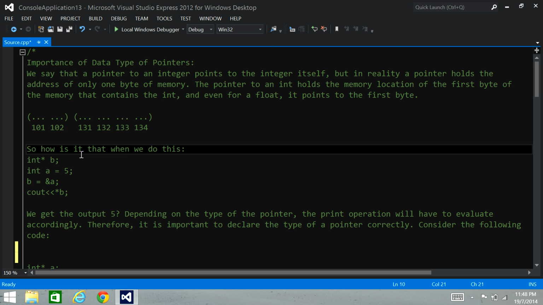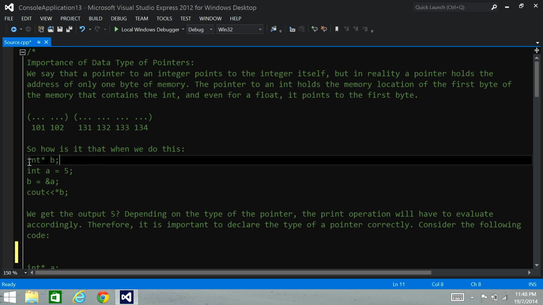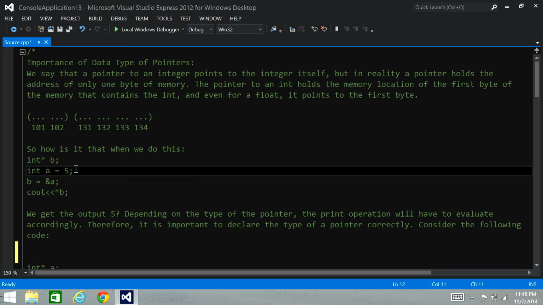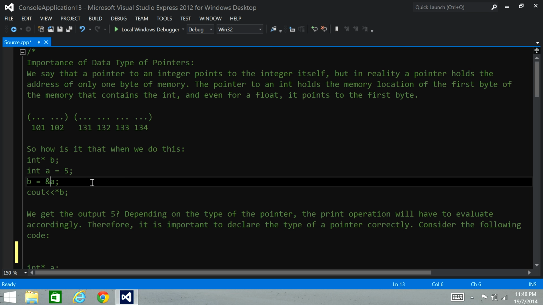So how is it that when we do this, consider the following code: int star b. So basically we're declaring a pointer b, then we're declaring an integer a, and it's equal to 5. Now we're using the ampersand operator. So let me remind you what the ampersand operator does. If you have a normal data type, what the ampersand operator does is find the memory address in which that data is stored and return it.